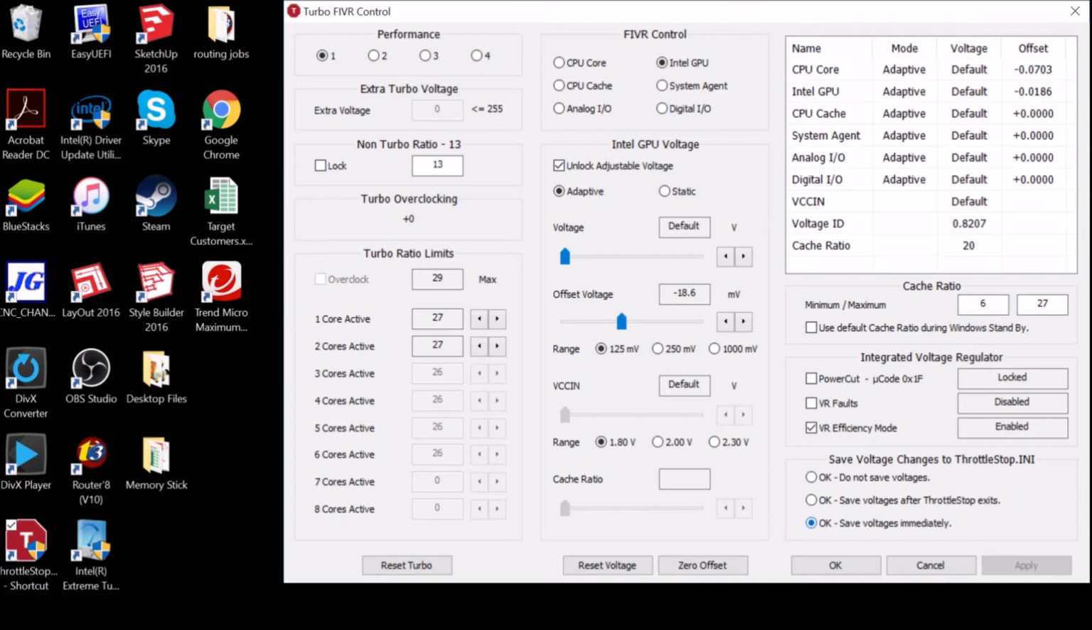Please note that these settings are for my system only, and these settings may cause instability in your system, so you will need to run your own trial and error to find maximum performance and stability settings.